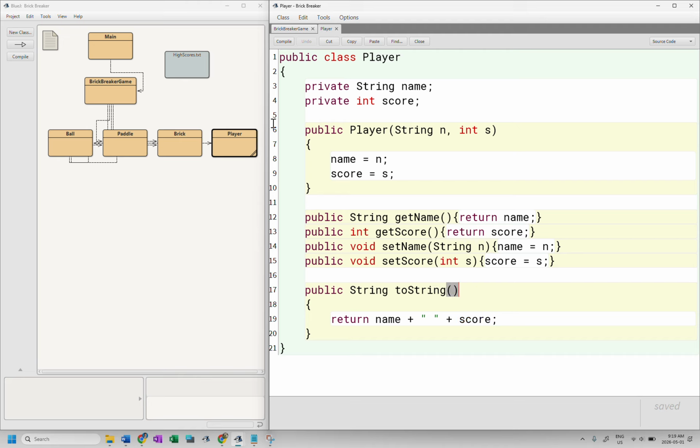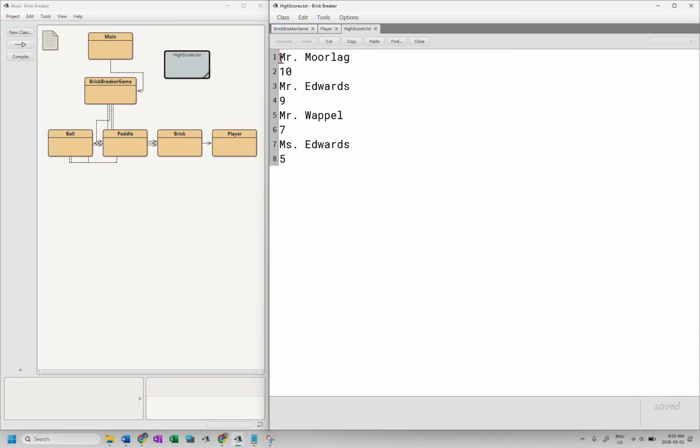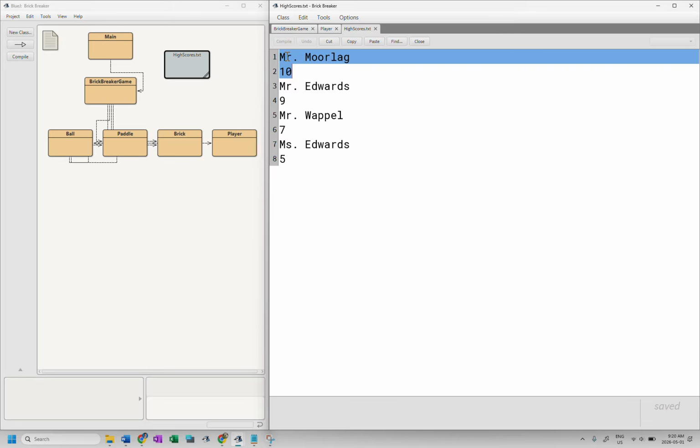What I want to do in my Brick Breaker game is read in all of these high scores, and create Player objects for each name and score. That will make it easier, because we could create an array list of players and then easily sort it, and then save it back to this text file. So when we turn off our game and open it again, we can load in all this updated data. So go and create this Player class.